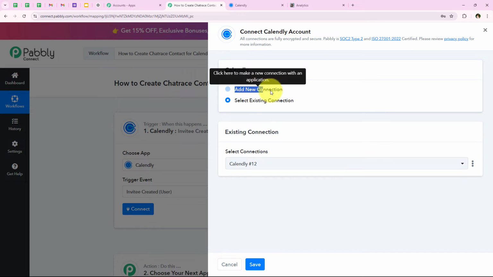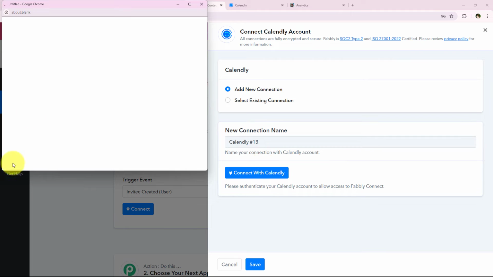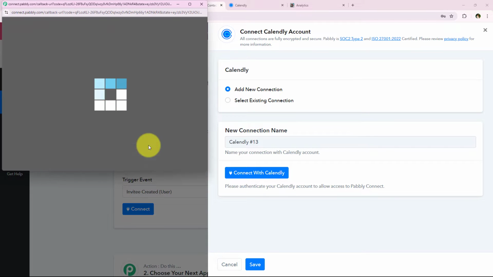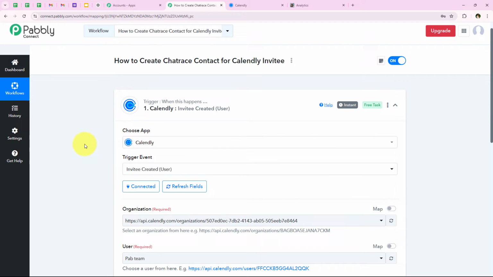As soon as we click on connect, as you can see, it is asking me to add a new connection or select the existing connection. So if you have already connected your Calendly account with your Pabbly workflow, you can click on select existing connection and then save. But if you haven't, you have to follow me, click on add a new connection, and then click on connect with Calendly. And as soon as we click on connect with Calendly, you can see that we have successfully connected our Calendly account with our Pabbly workflow.